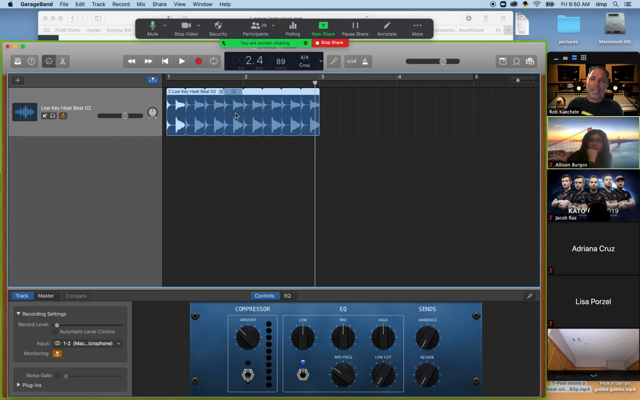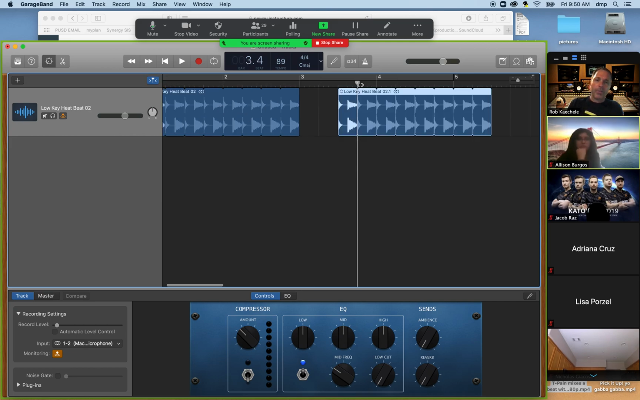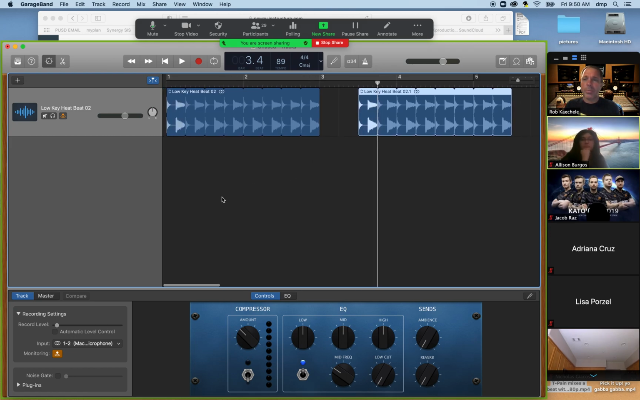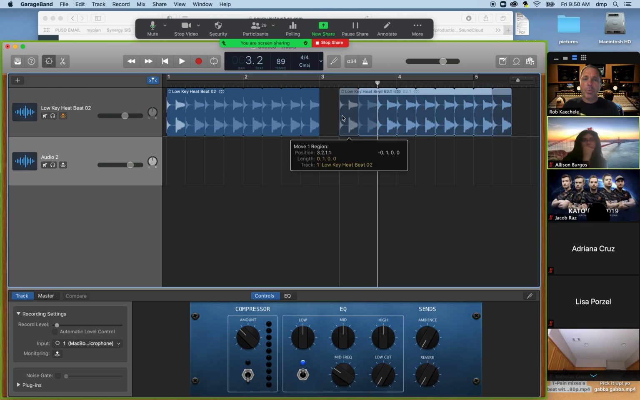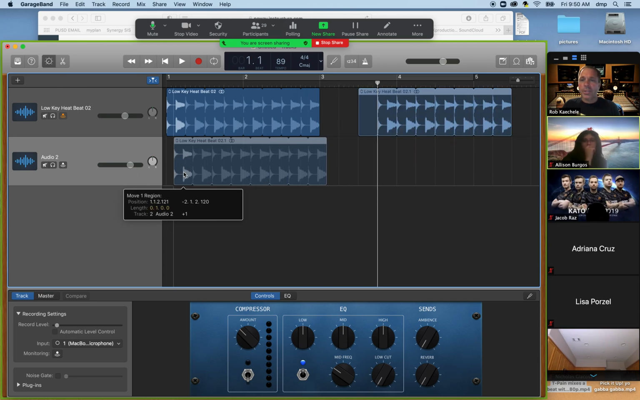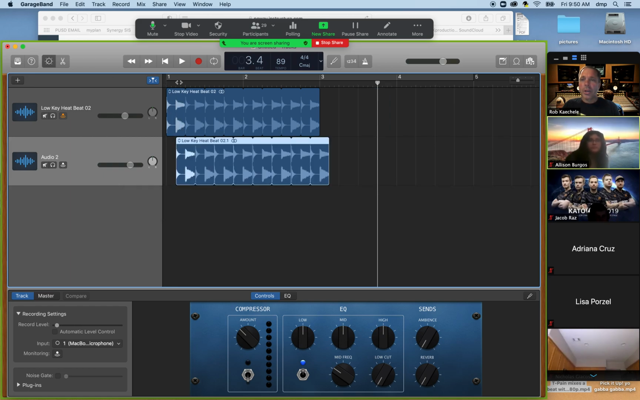So I Command C, copy it. I can also put my playhead somewhere else and hit Command V, paste it. So that's the same drum. And I can right click over here on the arrangement of instruments and say, I want a new audio track. And I can grab this drum rhythm and offset it by 1 count. Hear how that sounds. Let's do it actually after a 4 count.